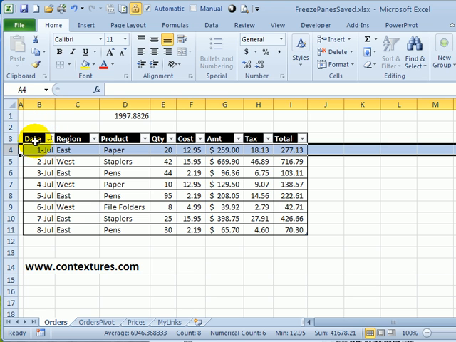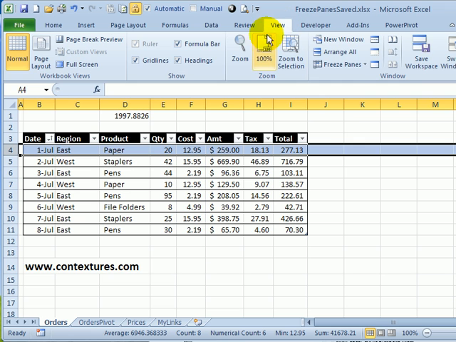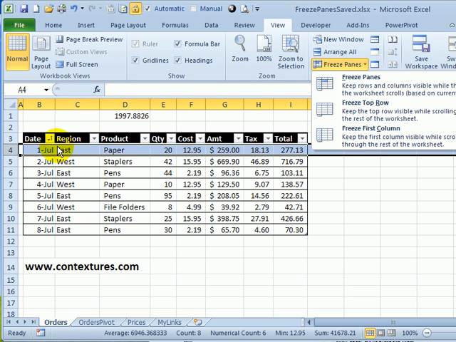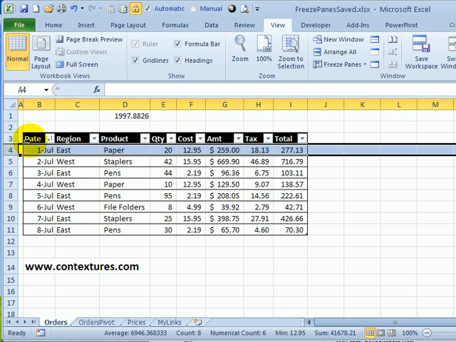place these top three. I'll go to the View tab on the ribbon, click Freeze Panes, and it's going to freeze above and to the left of whatever cell I have active. So I'll click Freeze Panes, and now the top three rows are frozen in place.